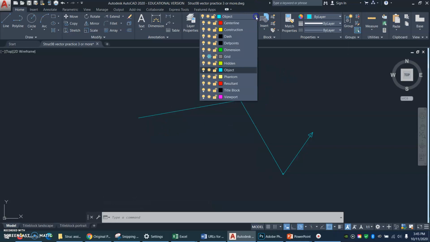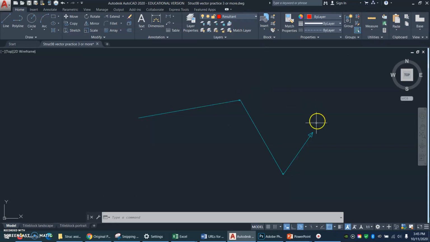Now I'm going to get a different layer. I'll get the resultant layer so that it stands out. And now I will draw a line. I will start at the start point. I will head off to the end point. And looky there, there's my line.